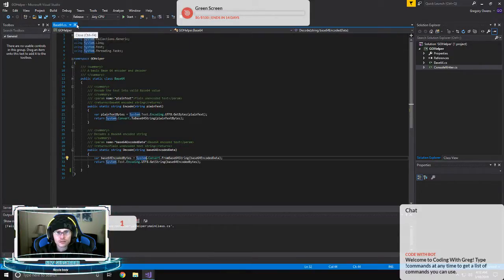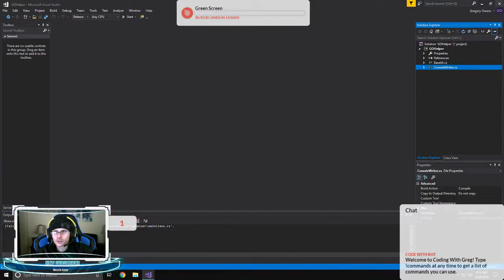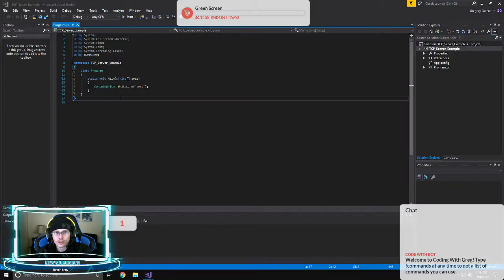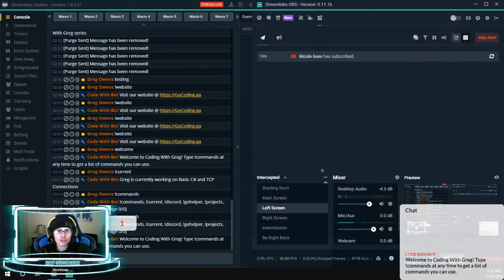Alright, so that's the idea behind the Go helper, in case I use that. So let's go ahead and get right into this. I'm going to save whatever changes I've made to that. So we're going to start with the server here. Whenever you start, this is a console application. So I'll go ahead and actually show you guys this.